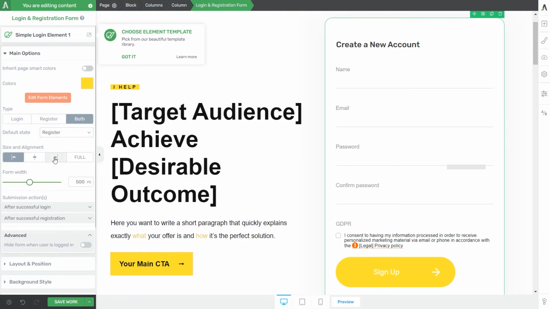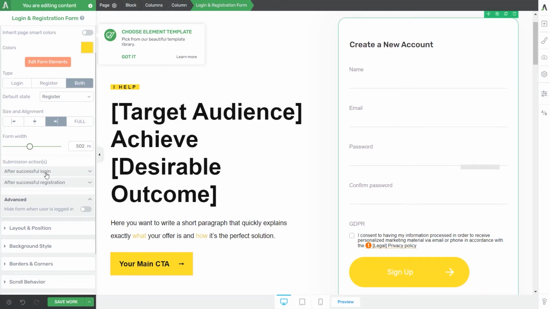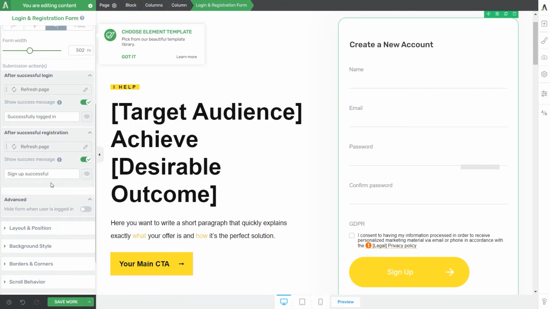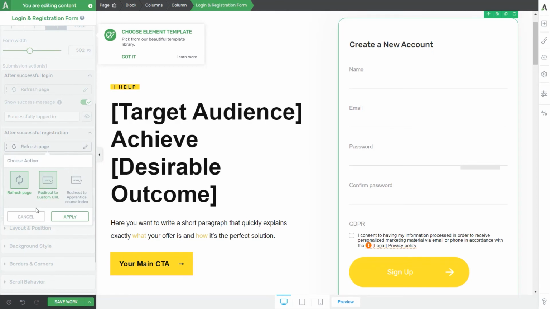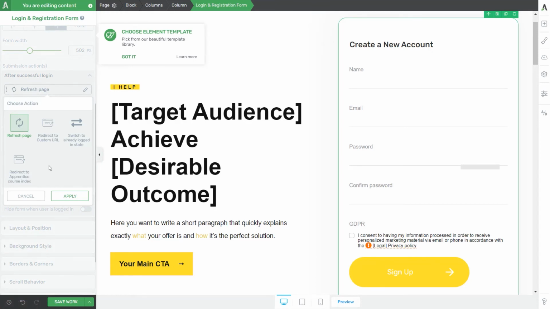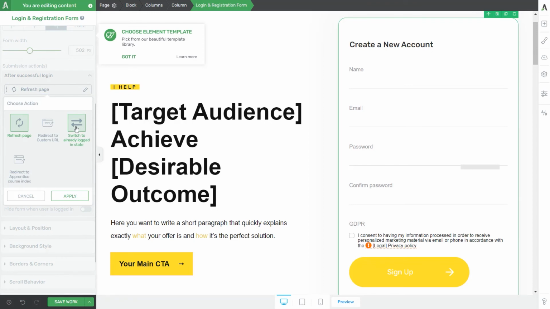Next, you can use these buttons if you want to adjust the size and alignment of the form. And then from these two drop-down lists, you can decide what should happen after the successful login and after the successful registration. So here you can see what options are available. Let's look first at the after successful login options. You can either refresh the page or redirect the user to a custom URL. You can switch to the already logged in state, and you can also redirect the user to the Apprentice course index. This option will not be available after the successful registration. So this is something that you can only use after the successful login.